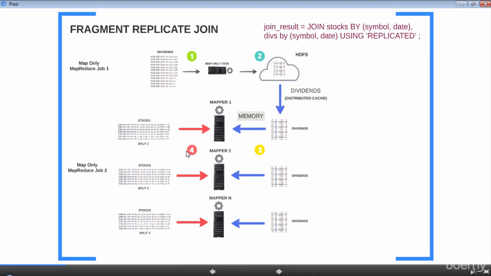And writing this join is very simple. Just say using replicated at the very end of your join instruction. The rightmost table, in this case the dividends dataset, is pushed to the distributed cache and loaded into all the mappers in memory. Now let's execute this join instruction in our cluster.